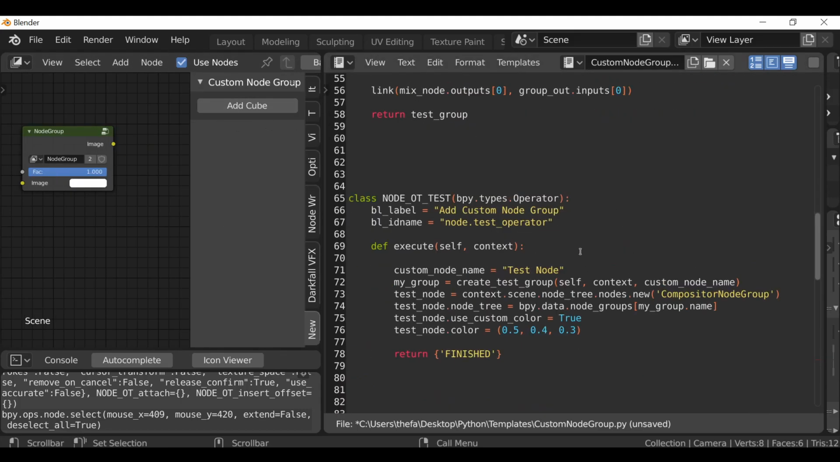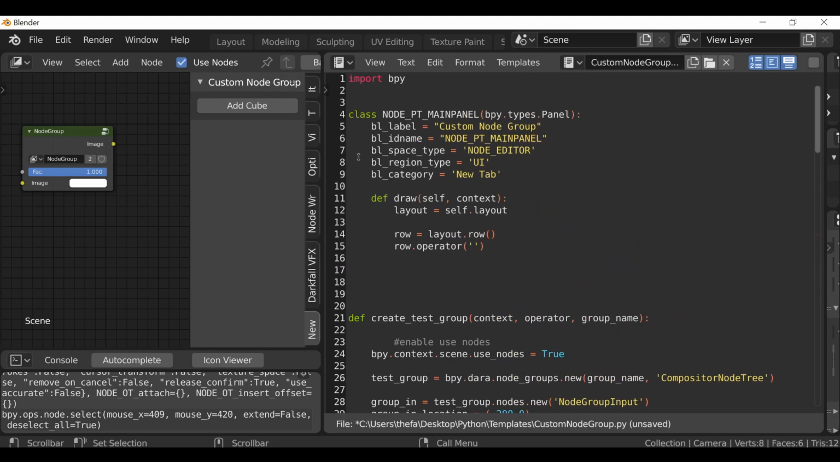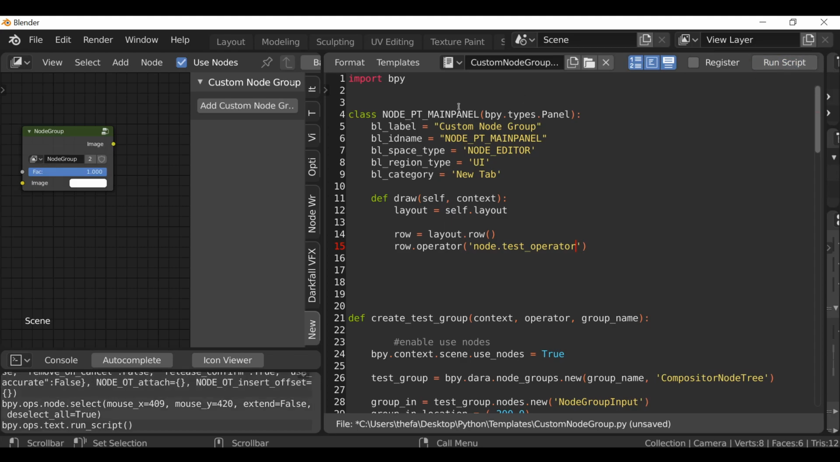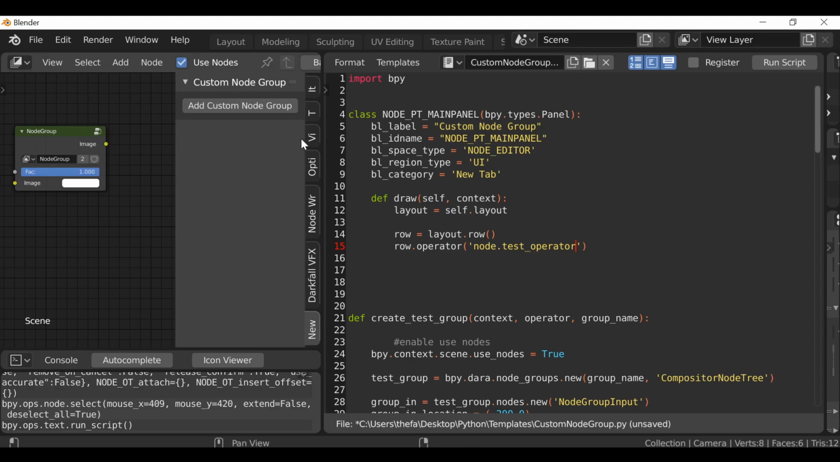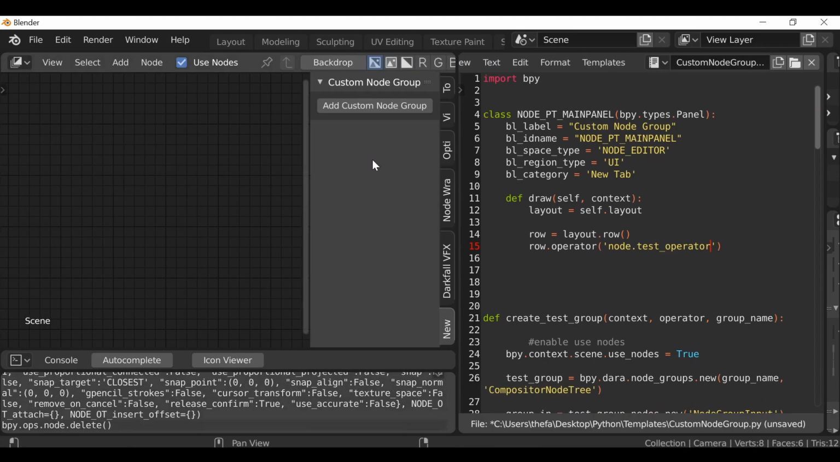And then the last thing we need to do is make sure we add that button here. So if we go to the operator and then take the ID name, so I'm going to copy this and then go up to the panel, and then here where it says row.operator, just paste that in. Then if we hit run script, we should now have the add custom node group button, I guess. Let me just delete this one, we no longer need it. Then if we click this, hopefully there will be no errors.